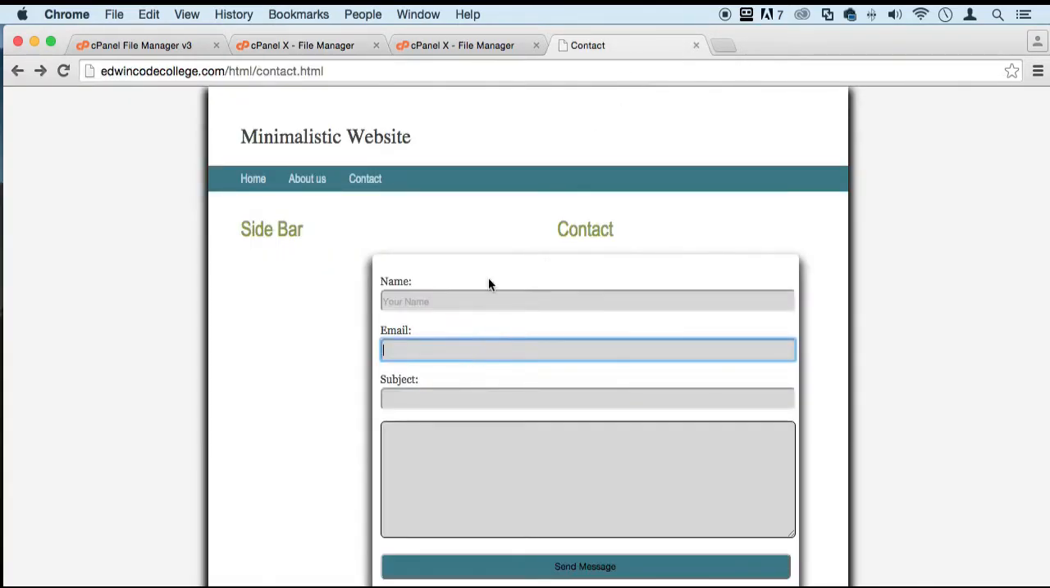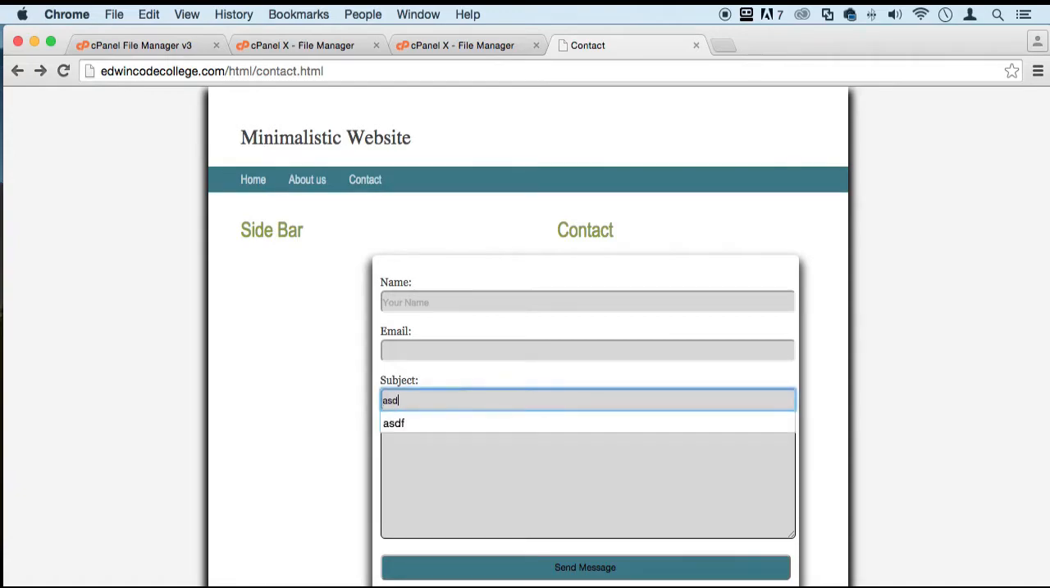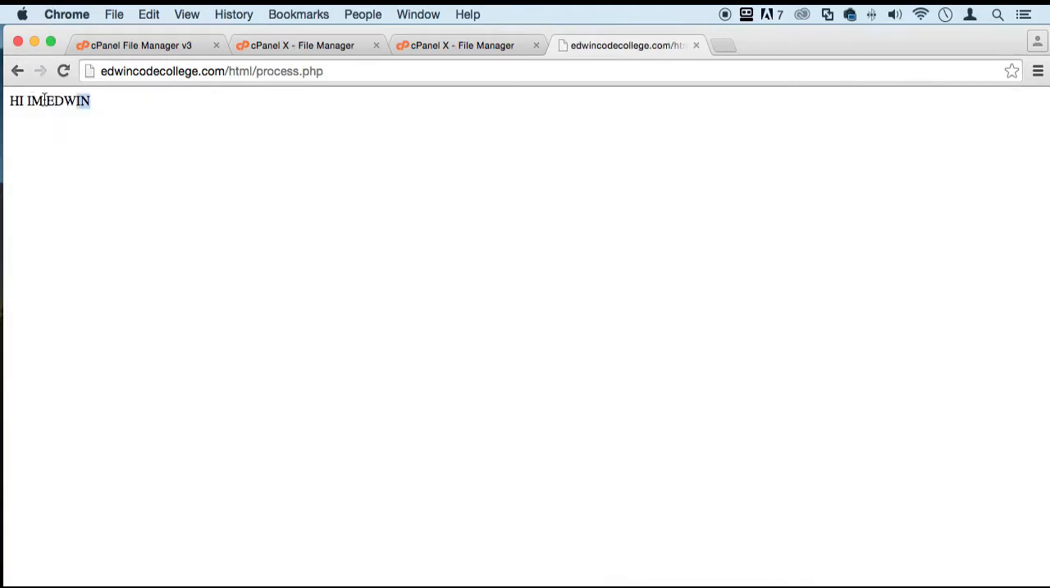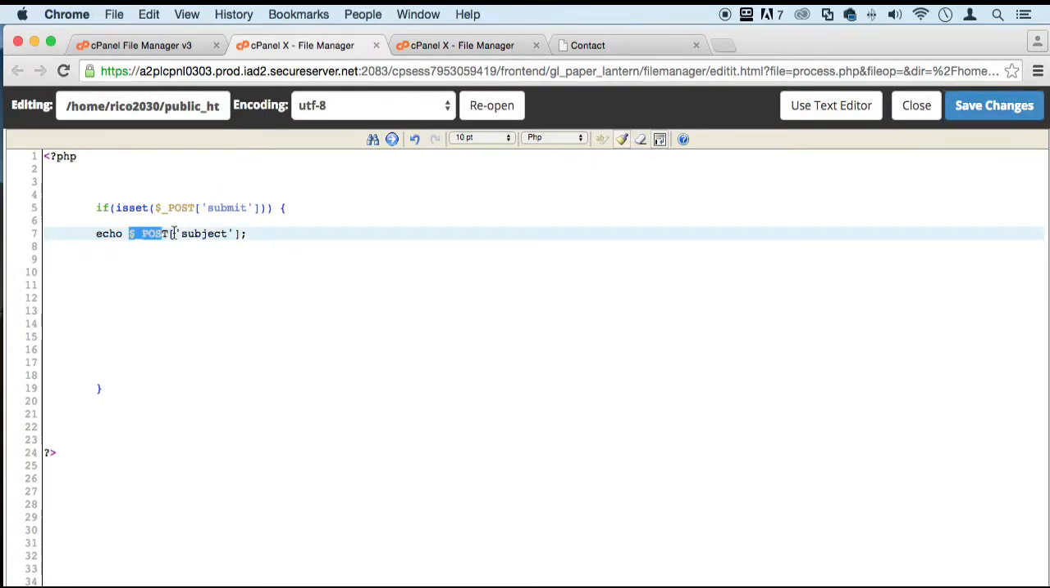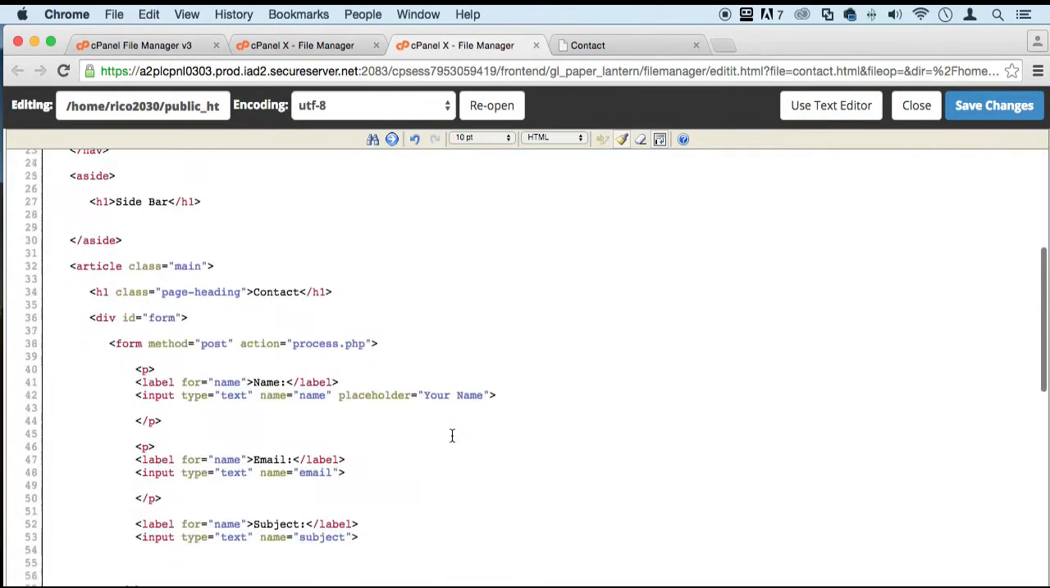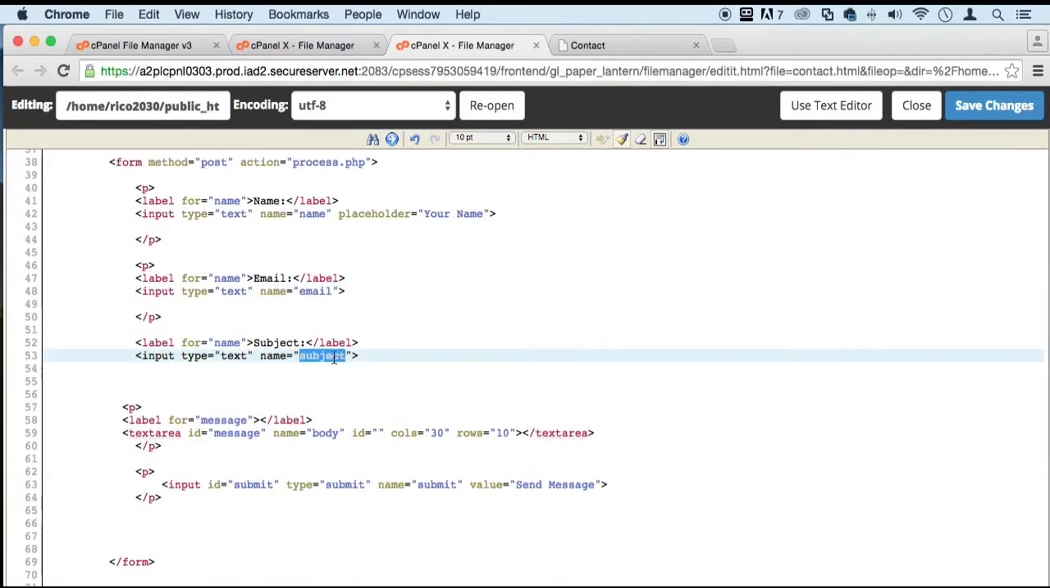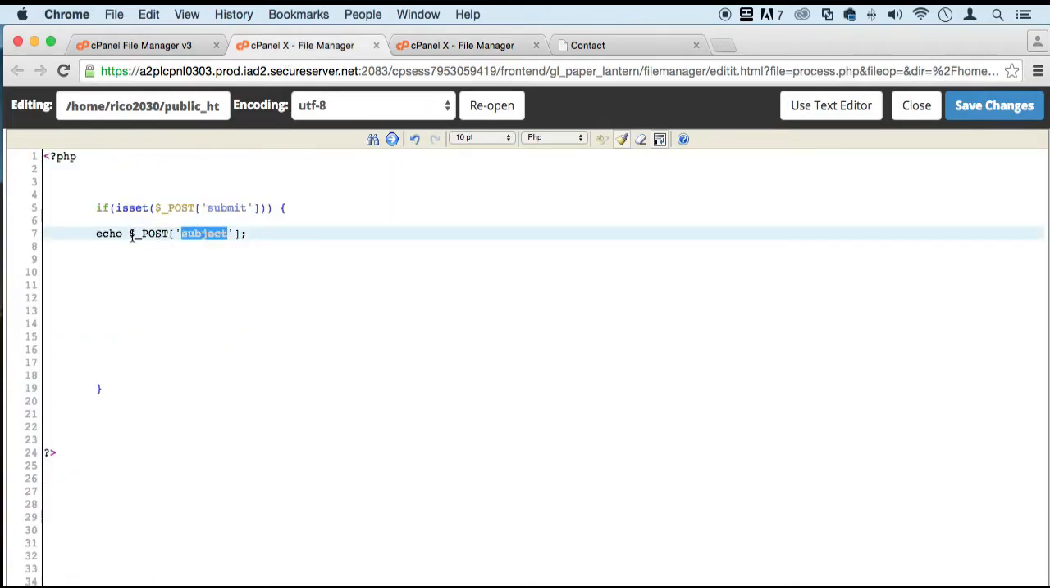So now let's refresh here. If I send something in the subject here like this, hi, I am Edwin, and then send, you can see that we receive it right here. So whatever information we type in here is being caught in this variable. Inside here is the value of the form, which is the value of that name attribute. This is the name attribute that turns into that post right here. So now that you know that, that's how we are going to be getting information from the form.